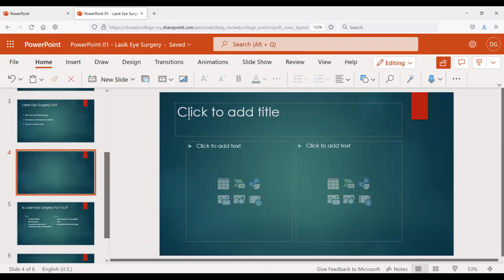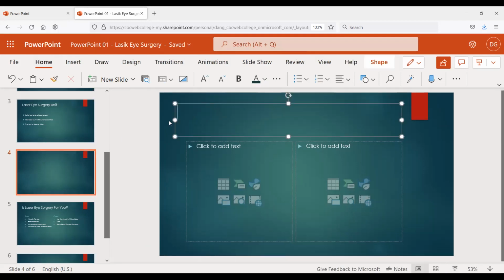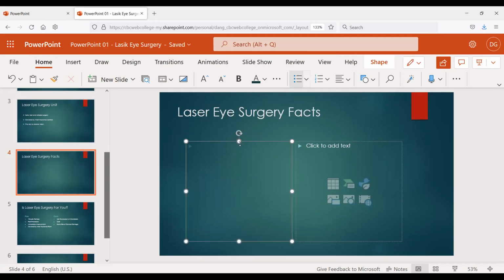All right, let's get to slide 4. This one is going to be a comparison. We're going to call this laser eye surgery facts. Now you'll notice my bullets are triangles. I did say before that there are a lot of different triangles. That's the native style for this design. If you're using this design, that's how they're going to come up. But again, you can change them. I'm going to go ahead and leave them.